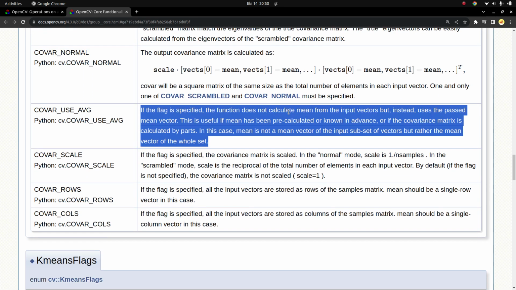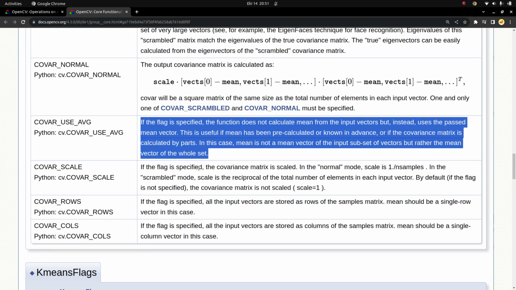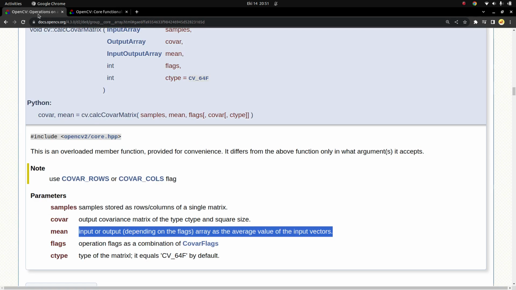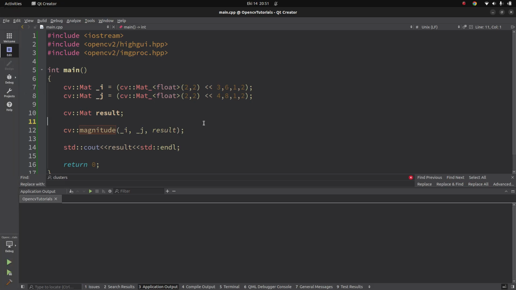And for example, if you already have the mean value, you don't need this function to calculate the mean again, so you can give the mean externally to this function. So maybe for time efficiency it's gonna be better. There are some flags, you can read the detail also. Okay, let's switch to the code part.